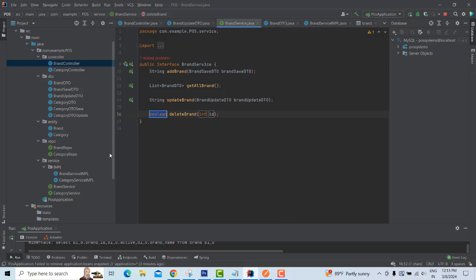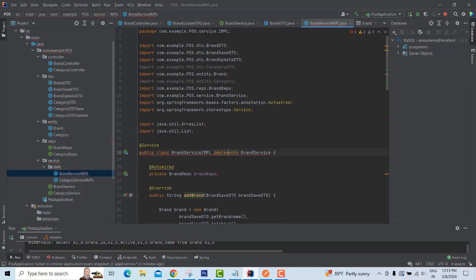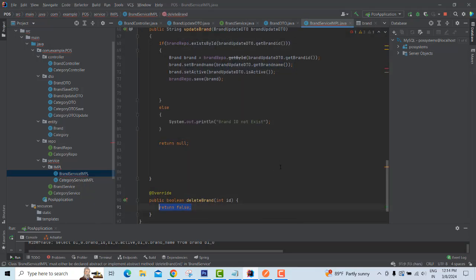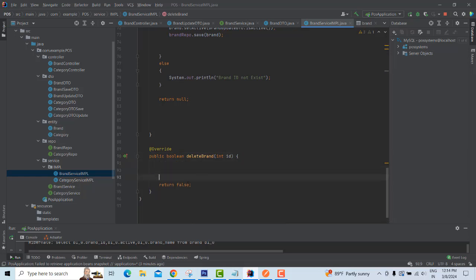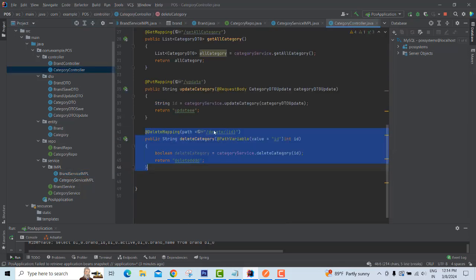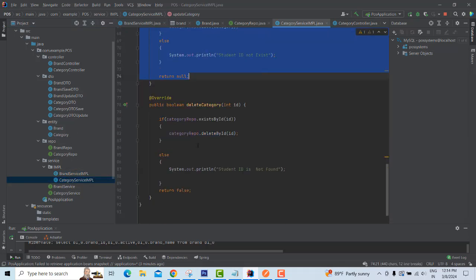Now only the implementation. These are the interfaces. We have to implement that here, in the implementation class, brand IMPL. So click on implement method, delete brand, click OK. Perfect, simple. If you follow my instructions, the program will be easy. Okay, right. Now what we have to do here is, where's my brand IMPL. Sorry, not brand, the category IMPL, where's this here.